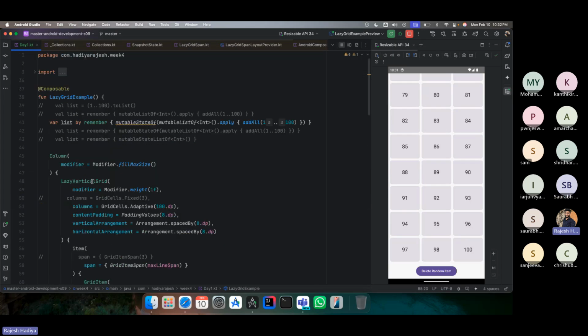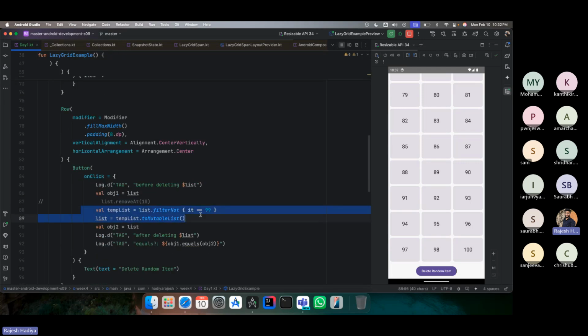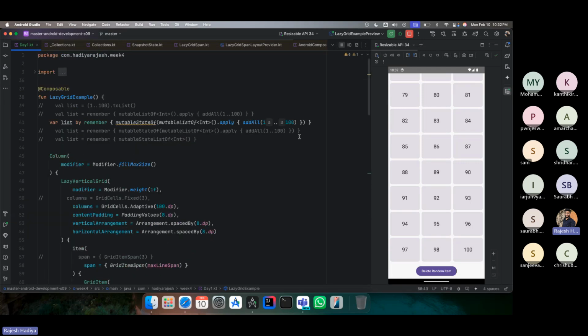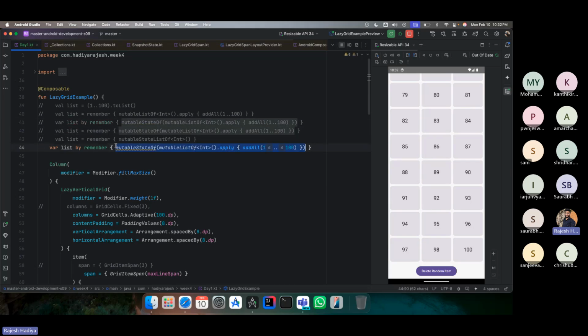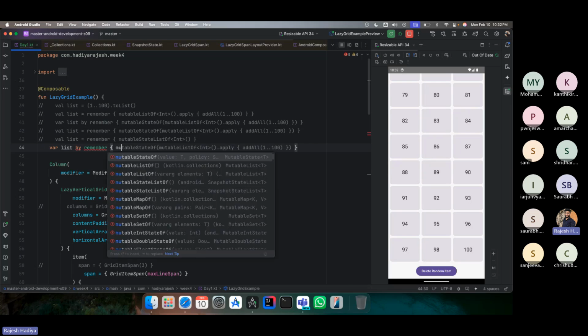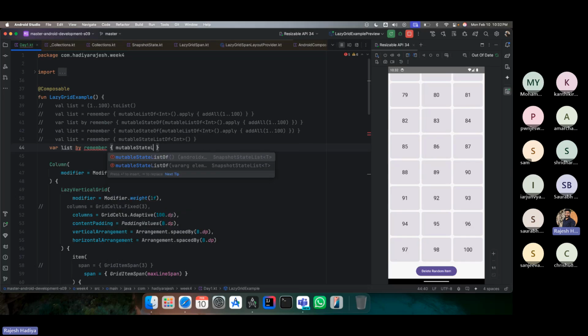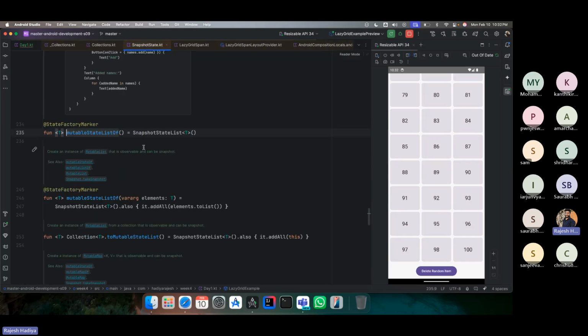Now we understood how we do these things manually ourselves to produce a separate list. We don't want to do all this. We want to offload this work to Compose, because why should developers have all the fun? So what we'll do is, instead of mutableStateOf, we will use something called mutableStateListOf. It will basically produce a snapshot state list.